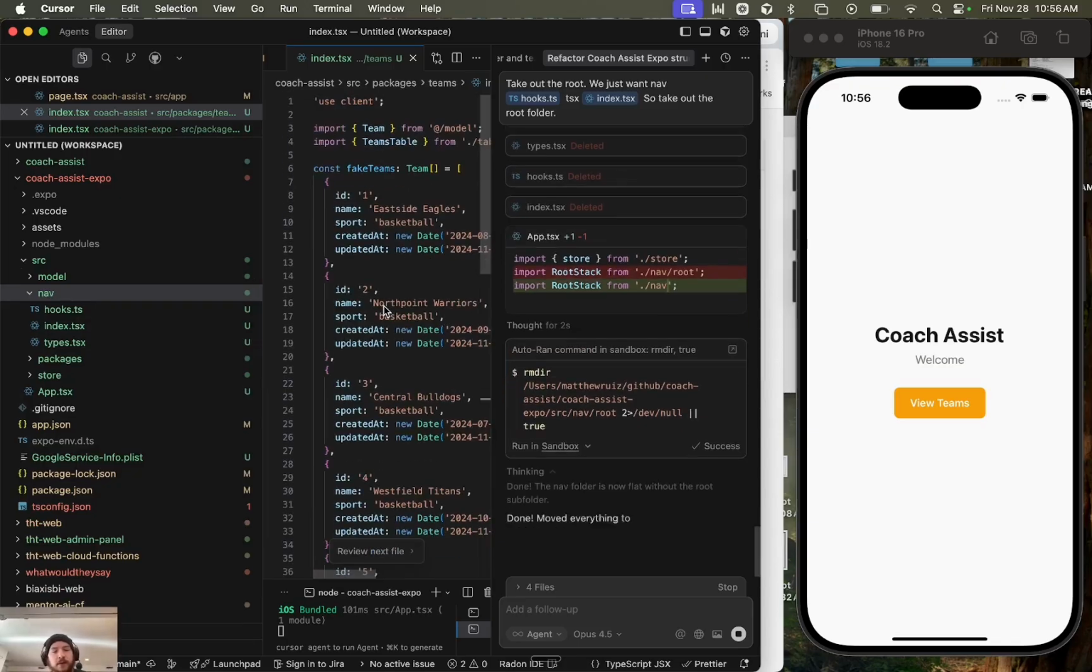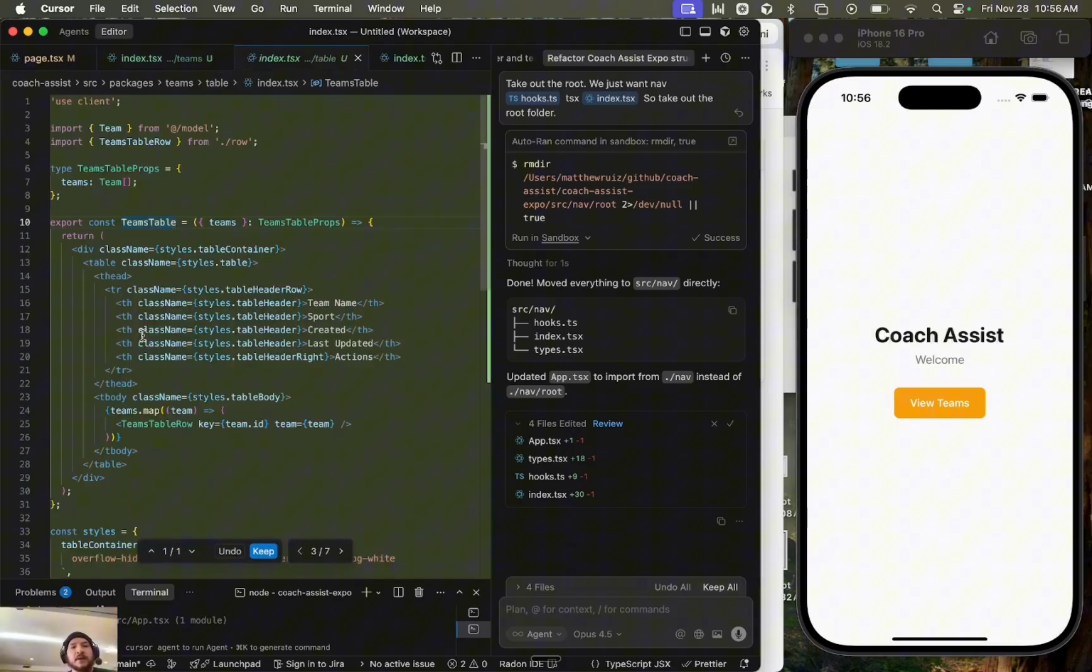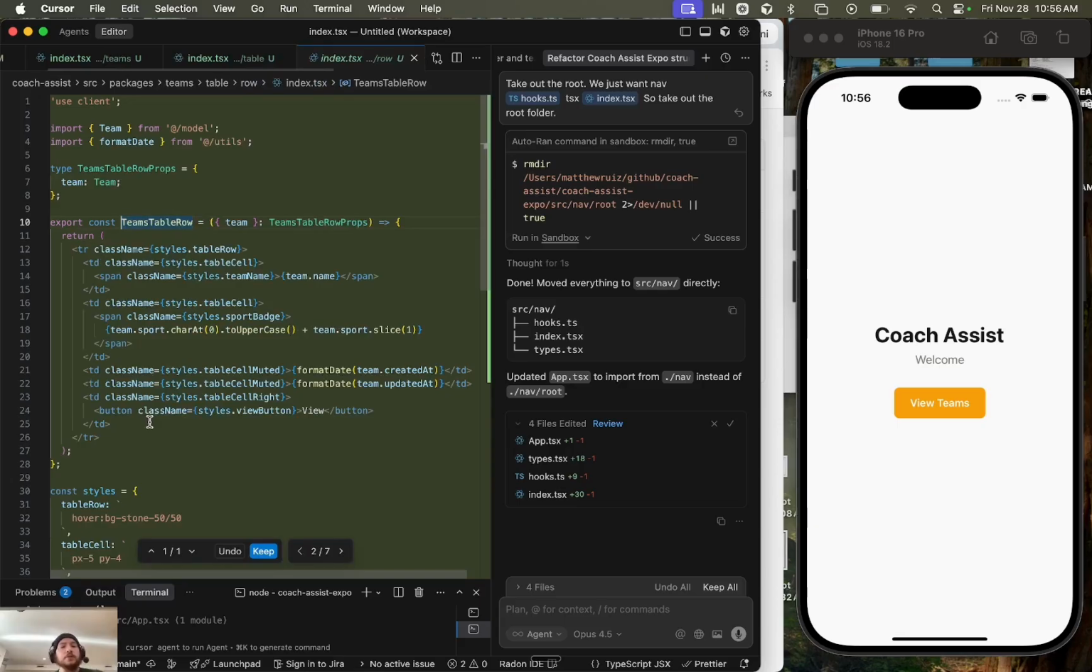Cool. So now if we look at Teams page, we can see that all we're doing is calling the Teams table. We're passing in fixed teams, which we'll fix in a second. And inside of here, we have the table header, and then we have the rows, which does the things. Very cool.